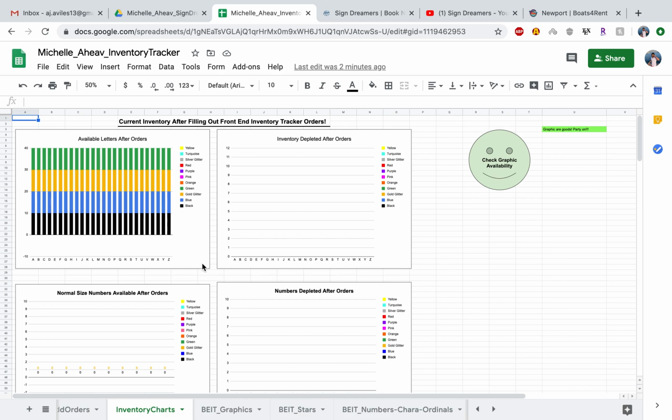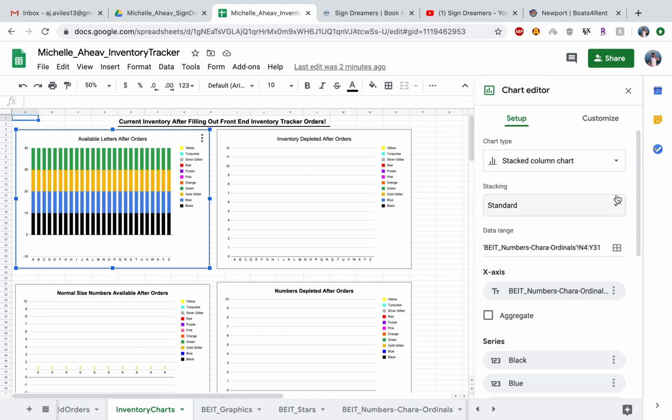So let's go ahead and go into the graphic charts. First, what you want to do is click on the chart. Now you want to double click on it. Wait for this to pop up right here. Now we want to go to customize.